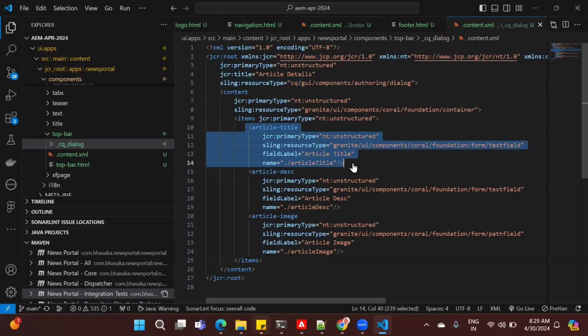Article title is a field in the dialog, and this is the node name. Article-title is a node name. Type is nt:unstructured, the resource type is text field, and the field label is article title. Name is article title. Similarly, article description and article image.